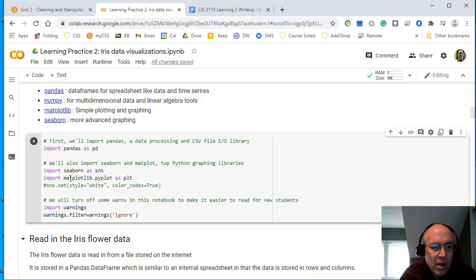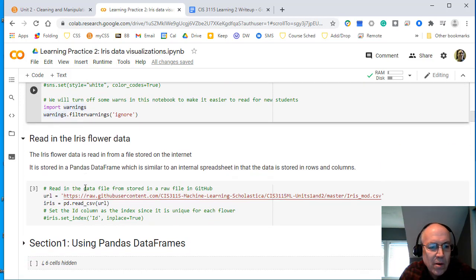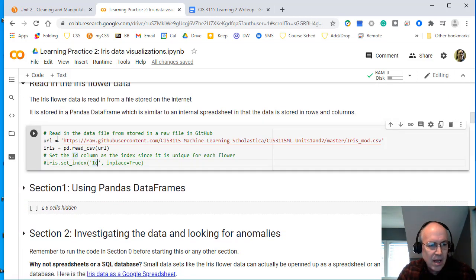We do turn off some warnings throughout this, because sometimes there are different versions of these libraries, and it sometimes confuses students to see an error warning. But that doesn't affect anything, because it's not a real error, it's just a warning. So all this does is turn off some of the warnings that we'll get throughout this. Okay, now we're reading the data, and again, I can run this command.